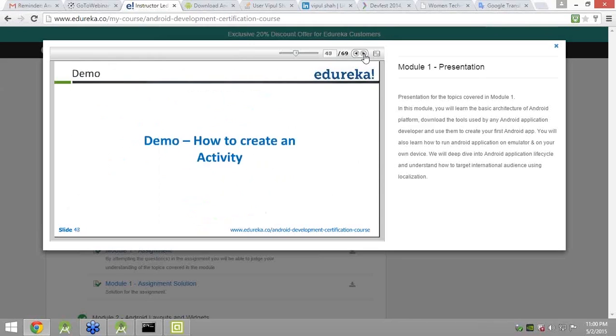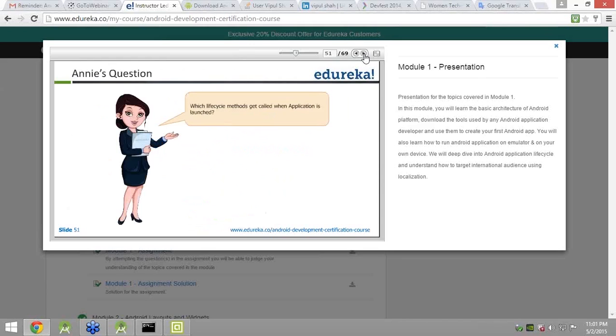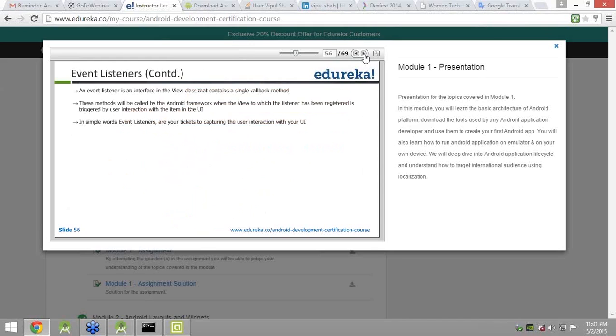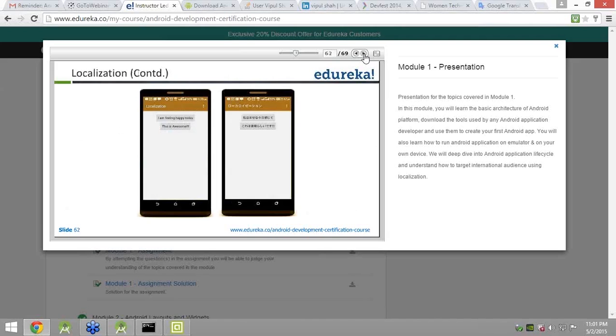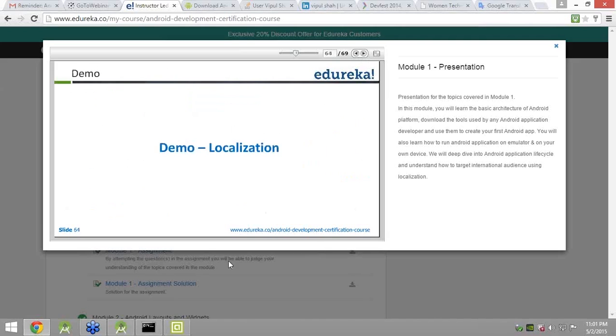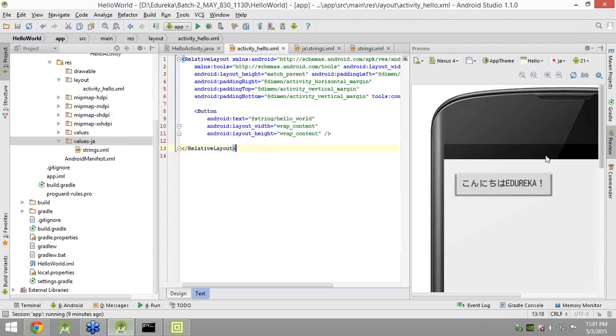So yeah, the next thing that we would be looking at is the activity lifecycle and the event listeners. The two important topics that are remaining are the activity lifecycle and the event listener. And Vinayak, at the end, I will also let you know, guys, how you can access the LMS.